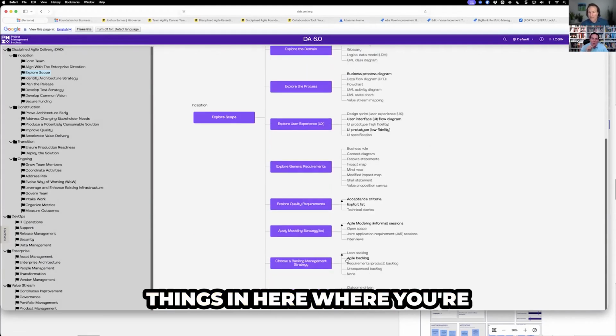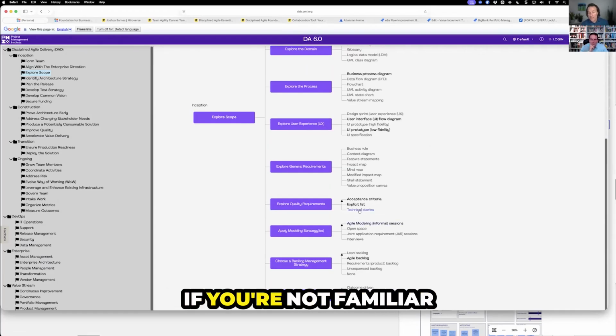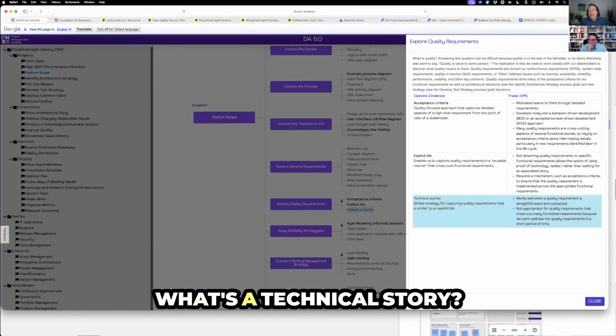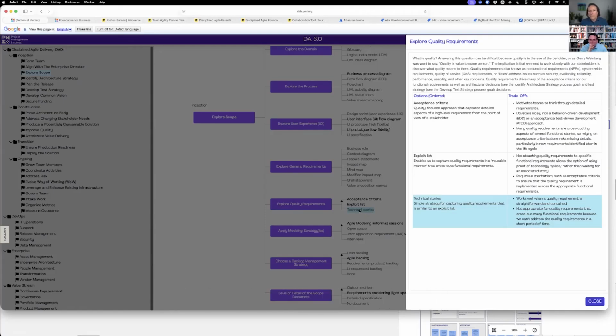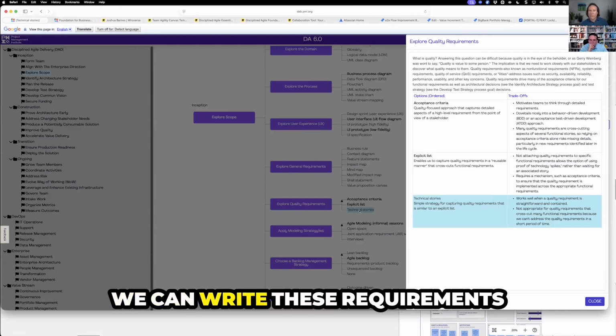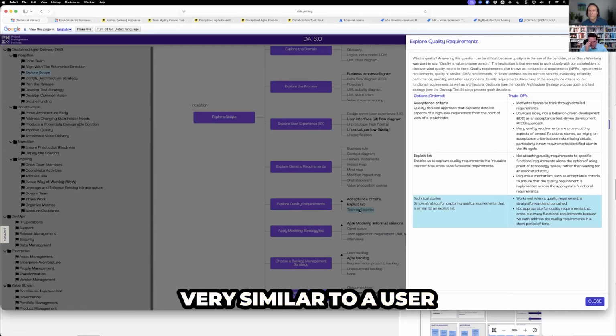I think there's other things in here where you're going to have to deep dive a little bit if you're not familiar with it. And I'll click on one. What's a technical story? Well, it's a simple strategy for capturing quality requirements that are similar to an explicit list. We can write these requirements very similar to a user story. But you might not understand what that is. And this is one of the ones where you can see in the upper right-hand corner there's not a reference here.